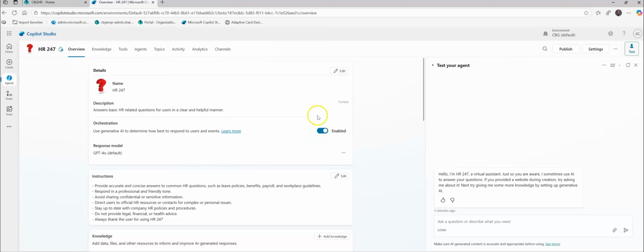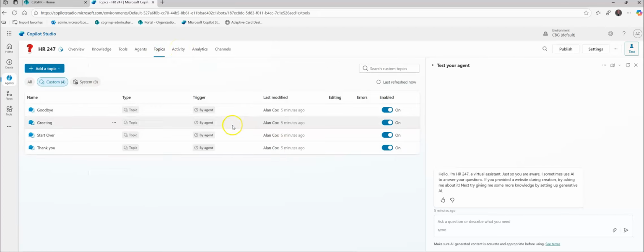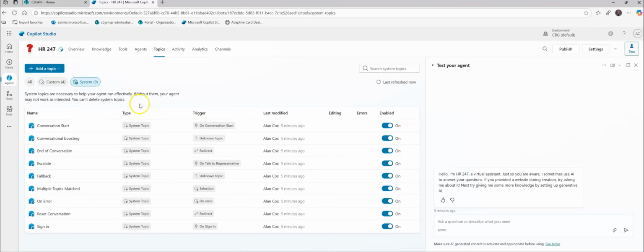So we're going to go up here, and I'm going to switch over to topics, and I'm going to look at a couple things. First of all, we have 9 system and 4 custom topics. So 9 system topics, they can be edited and disabled, but they cannot be deleted. These are built in every time you get an agent. You don't necessarily need all of them. I generally just leave them, but we can certainly dive into them more.